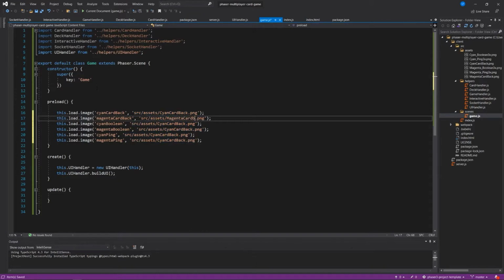Magenta card back.png, cyan underscore boolean 3x, and then magenta underscore boolean 3x, cyan underscore ping 3x, and magenta underscore ping 3x.